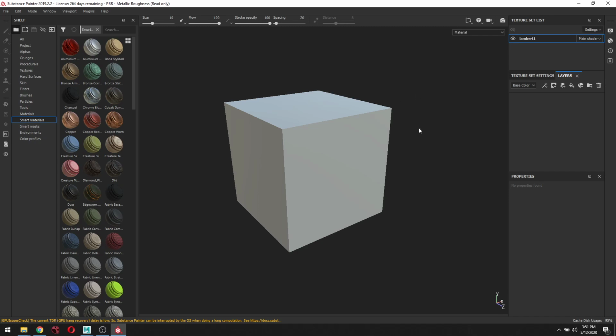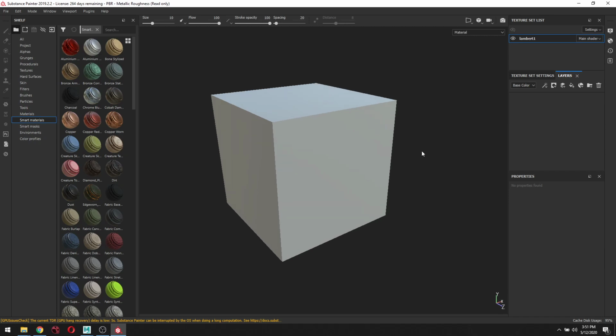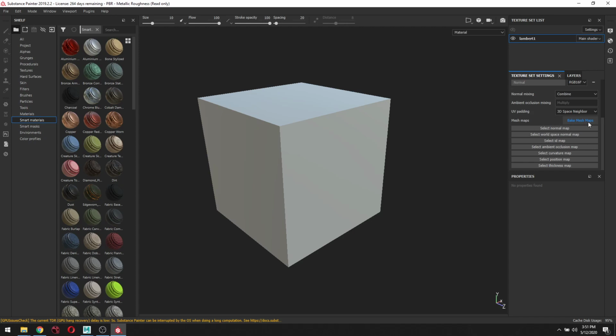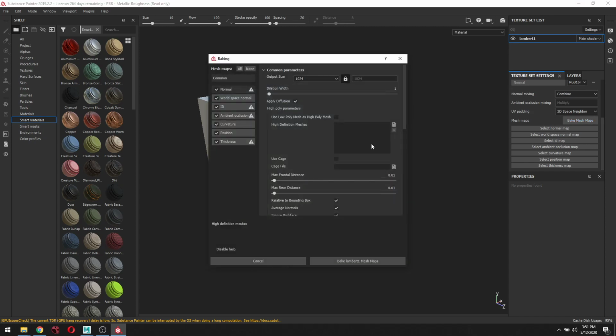Okay, now before you do anything to any geometry, you need to bake your geometry. So I'm going to go to texture settings, and I'm going to say bake mesh maps, and here I want to uncheck the ID and the normal. Okay, from there I want to leave it at 1024. I don't have a high poly model, so this is very useful.